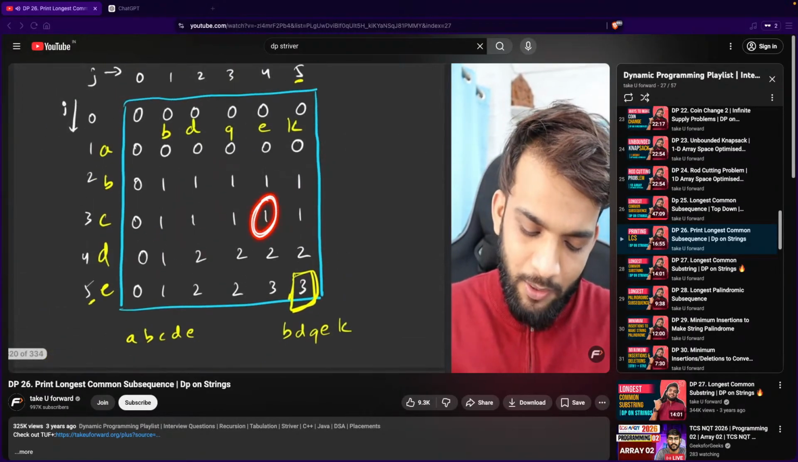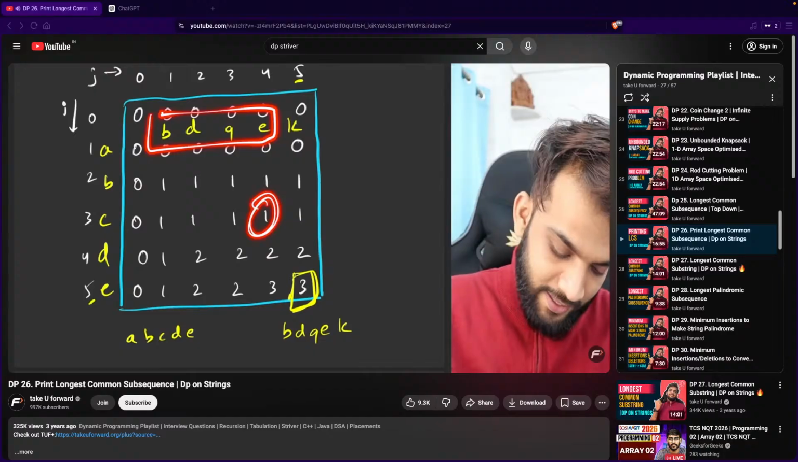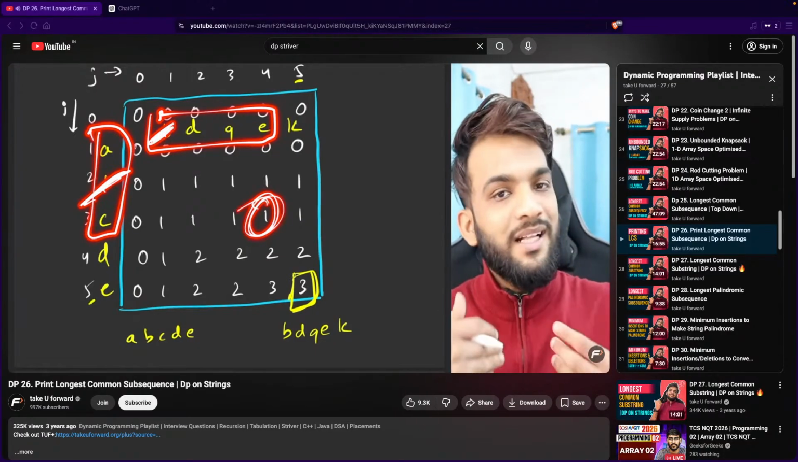Similarly, why is the 1 stored over here? Because in this BDGE and in this ABC, there's only one thing common, that's B. Thereby, 1 is stored over here. That's the meaning of DP.